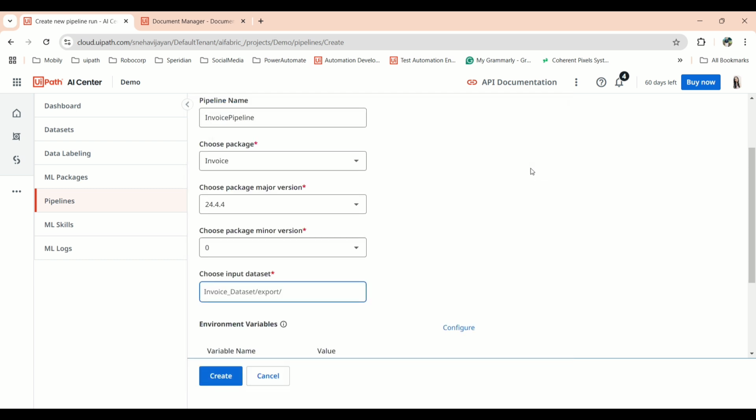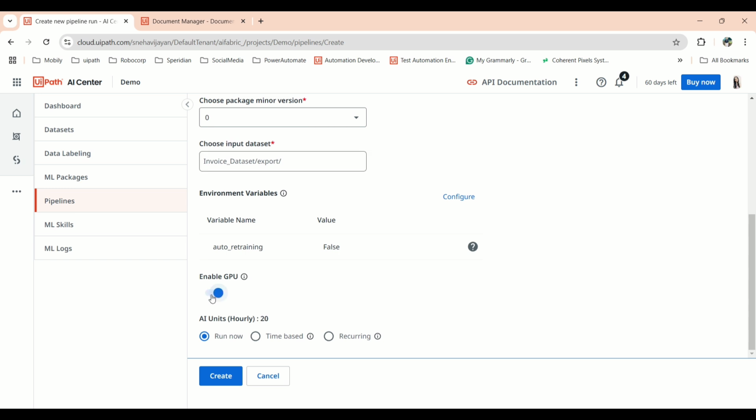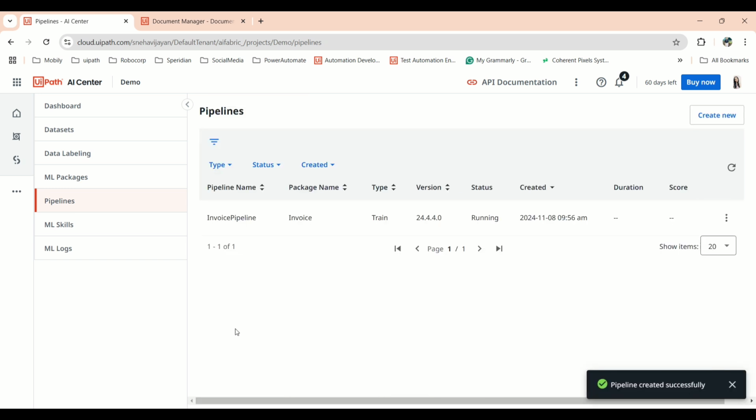We need to click this export which we created, and enable GPU, it will do it faster. And let's create. So here if we click run now it will run, or we can schedule the pipeline run also when we need it. So here I have chosen run now.